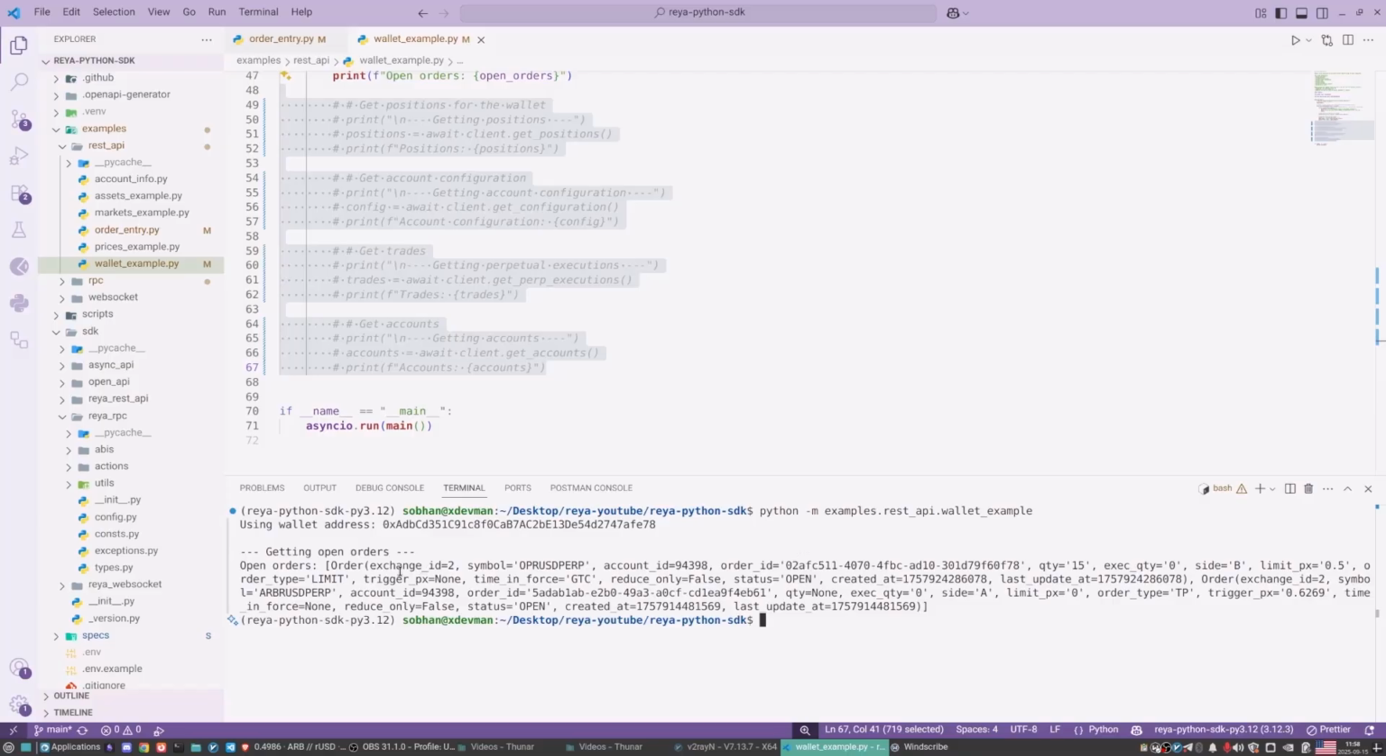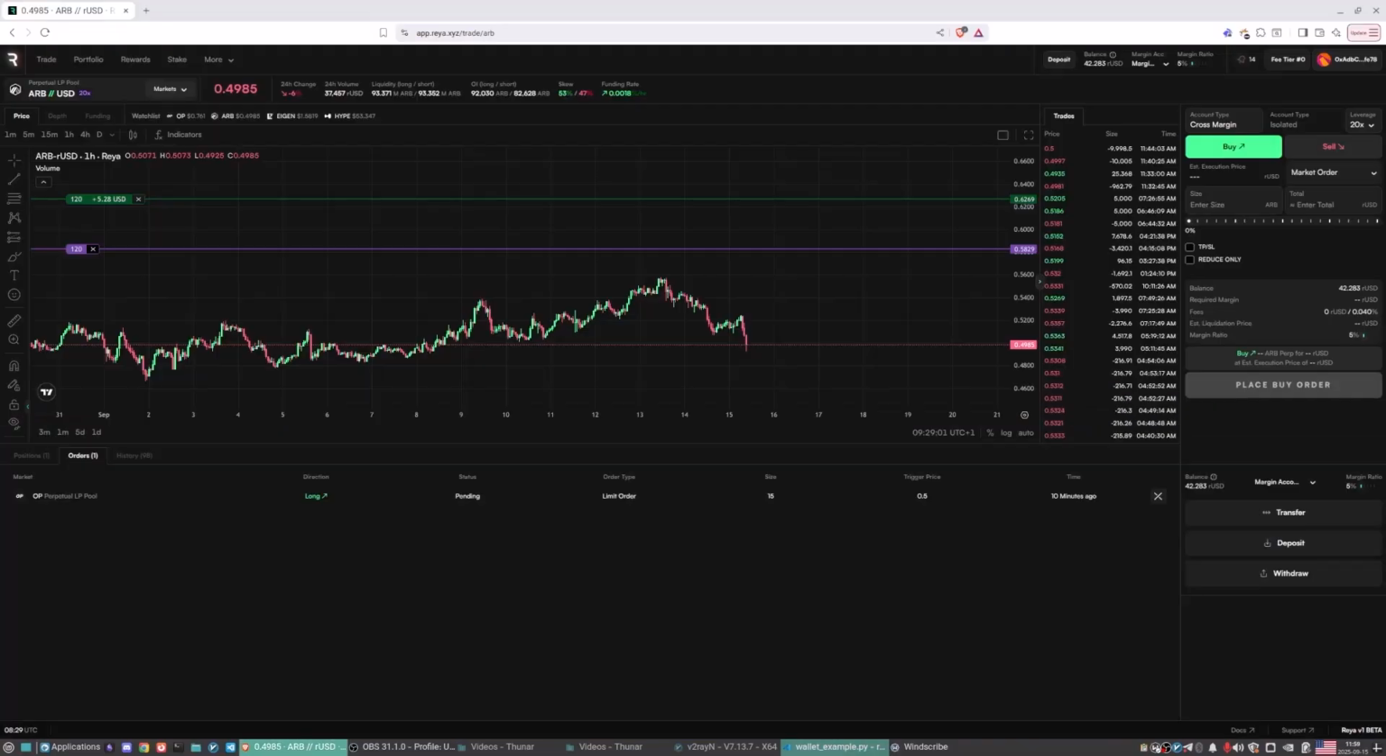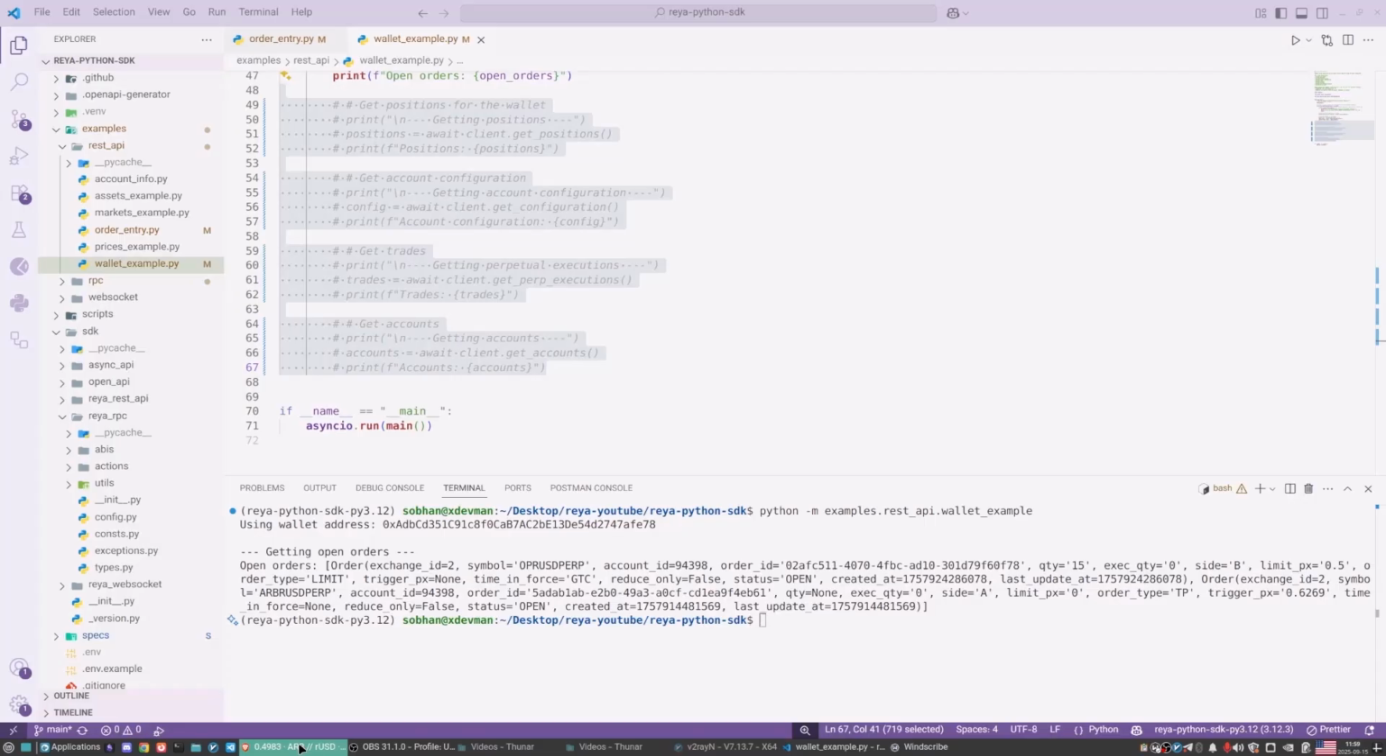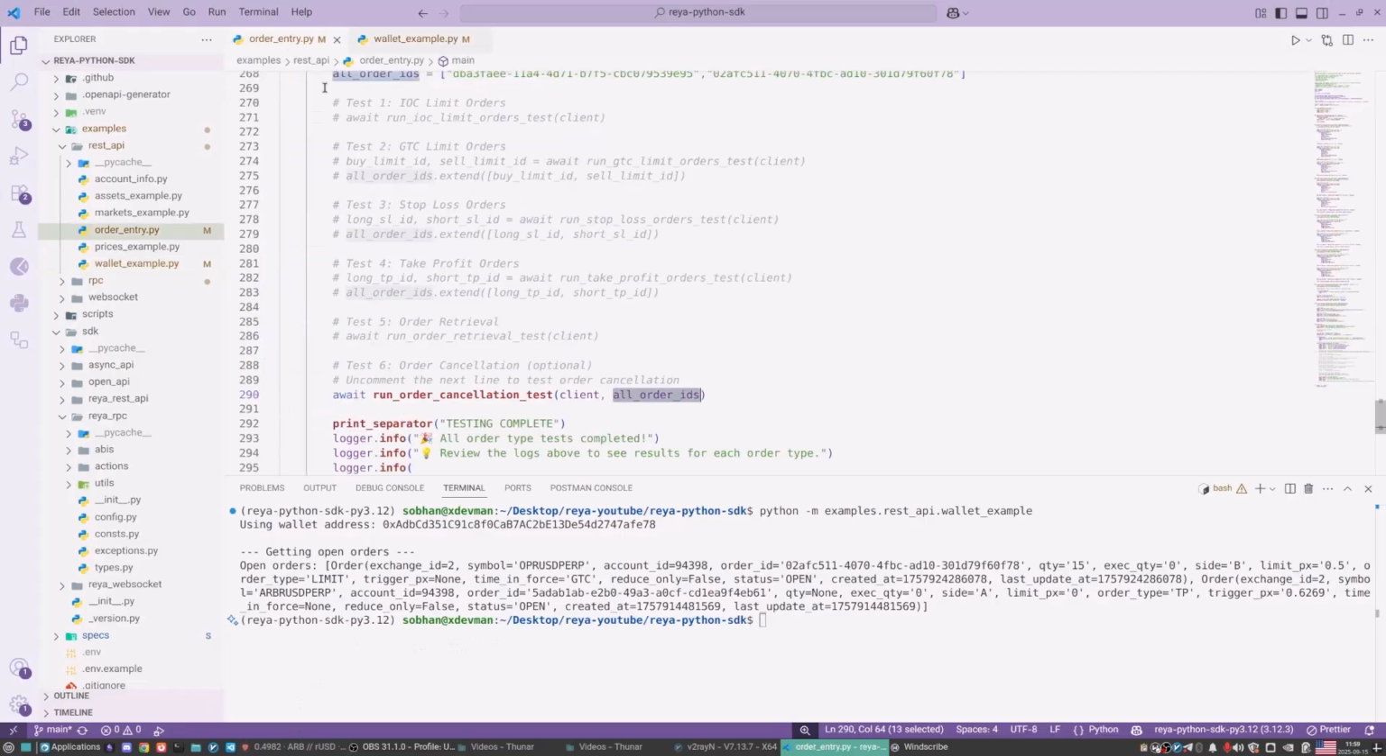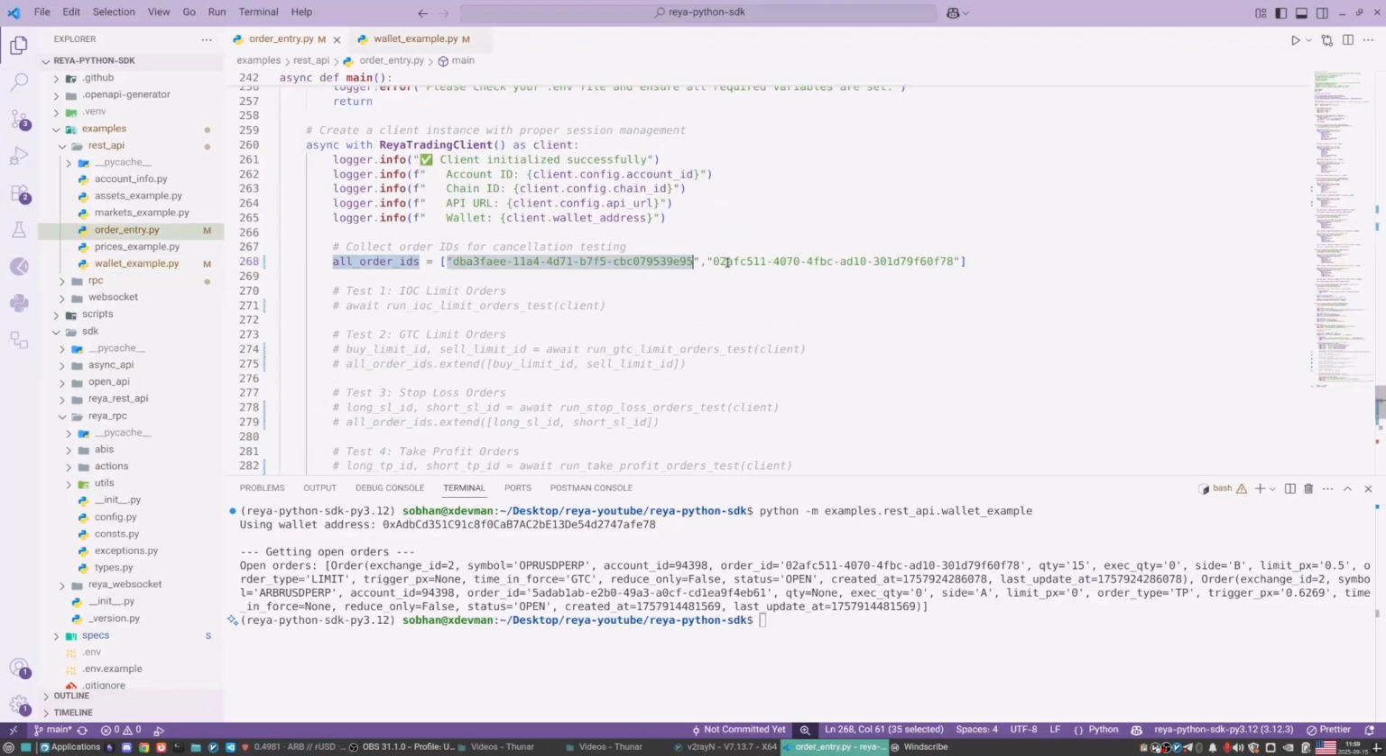As a result, you can see all the open orders along with their order IDs. Copy the order ID of the order you want to cancel. Then go to the order_entry.py file and paste this ID into the order_ids list. Save the file and run it again.